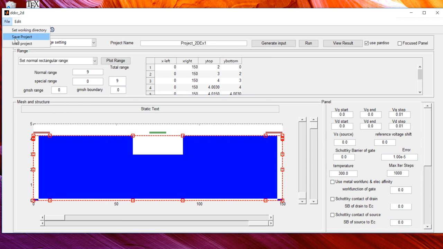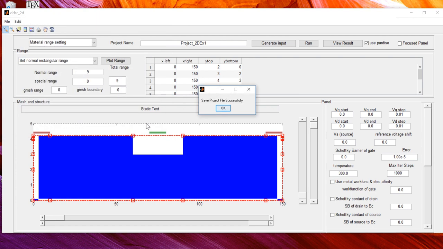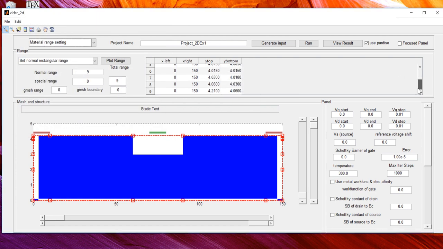Okay. Oh, at this step, save the project. You are almost done, so it's better to save now, to prevent a crash. Okay? So we have 9 ranges.